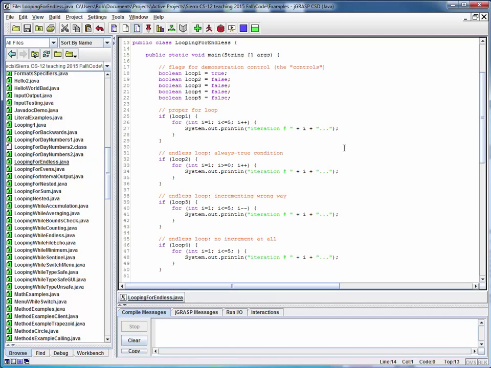This is a code walkthrough for the example file LoopingForEndless.java. This file demonstrates that a for loop can result in an endless loop just as well as a while loop can, although it's probably not quite as common.